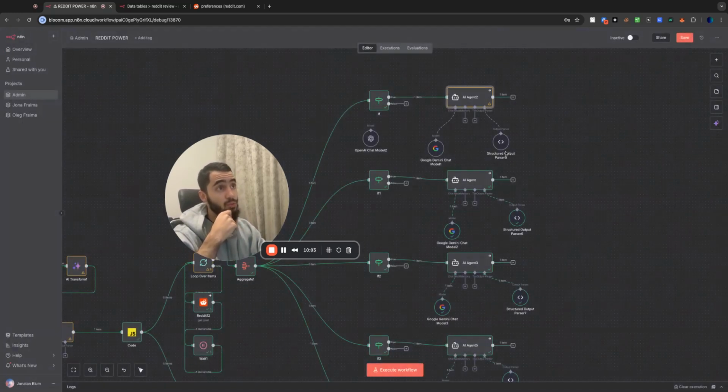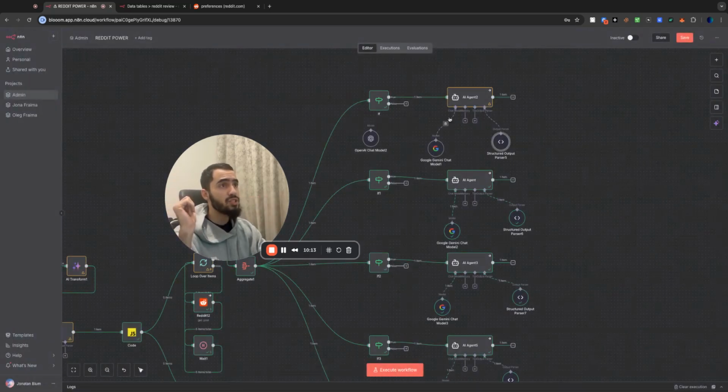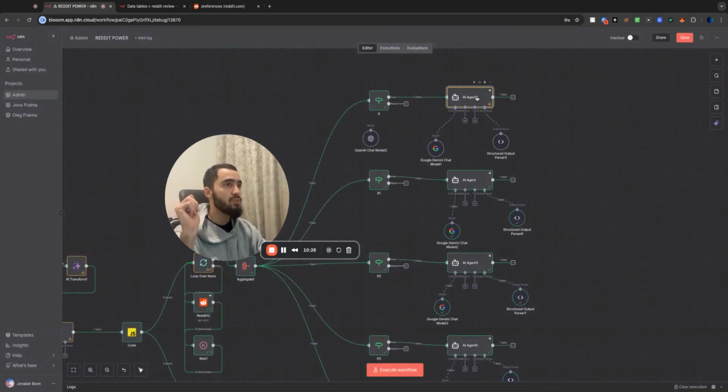In addition, we updated the structured parser, so now we have comment one, comment two, and chat copy. And what you want to do in the prompt is essentially be updating the client, the prompt, to have different types of posts based on different scenarios, and also one chat in case you want to DM. And so that's how we do this in the end.